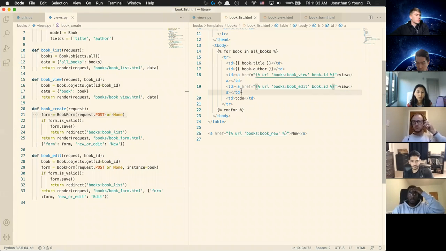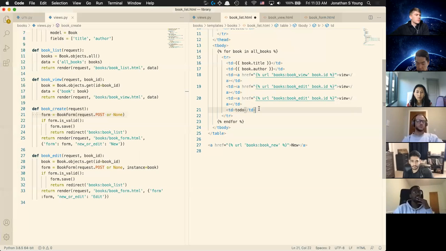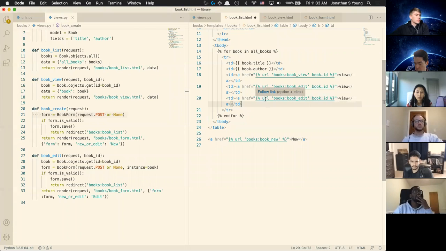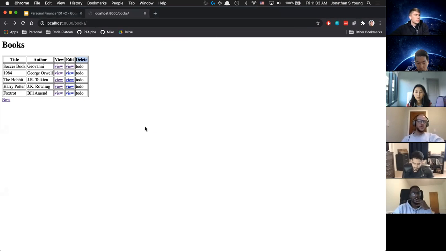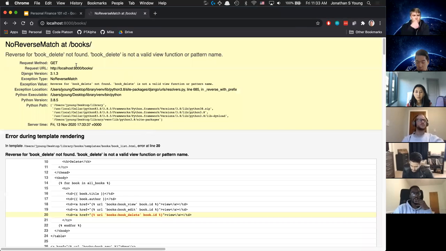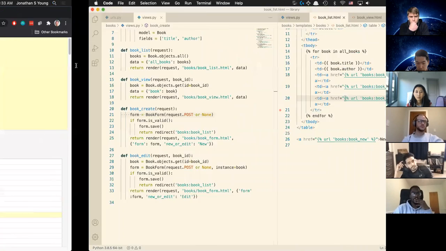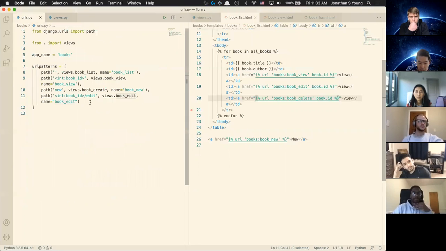I'm going to add in one more line. Maybe I'll call this URLs books, maybe book delete. And it's going to take in a book ID because I have to tell it which book to actually delete. View, okay. All right, so I've added this link over here. If I go back and I refresh, it's going to blow up because it doesn't know what that URL is quite yet. So first things first, I'm going to add in the actual URL.